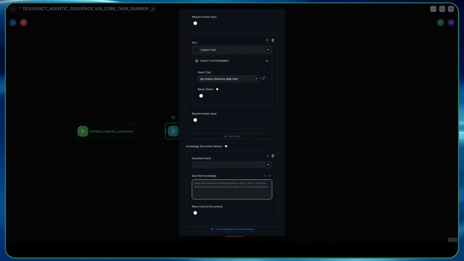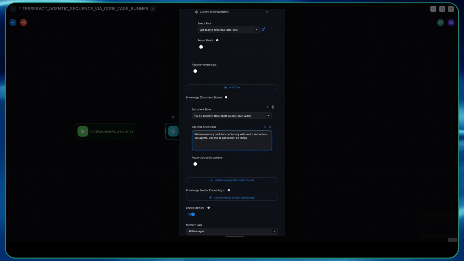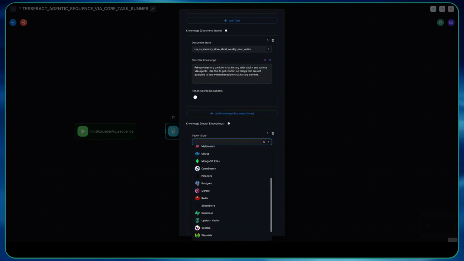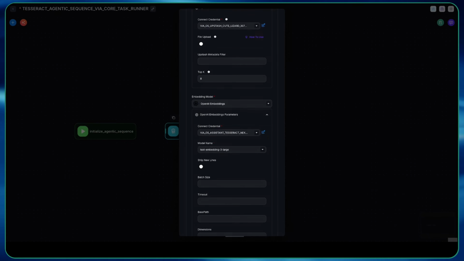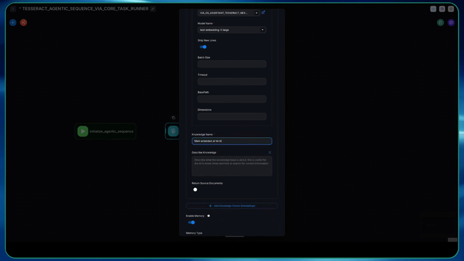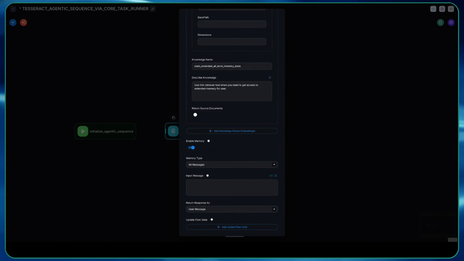All right, excellent. So then we're going to do a couple of knowledge stores, one direct from Flowise, which acts as a short-term memory between different agents. And then an additional vector store done in Upstash. Set our OpenAI embeddings, give it a name, and describe it.